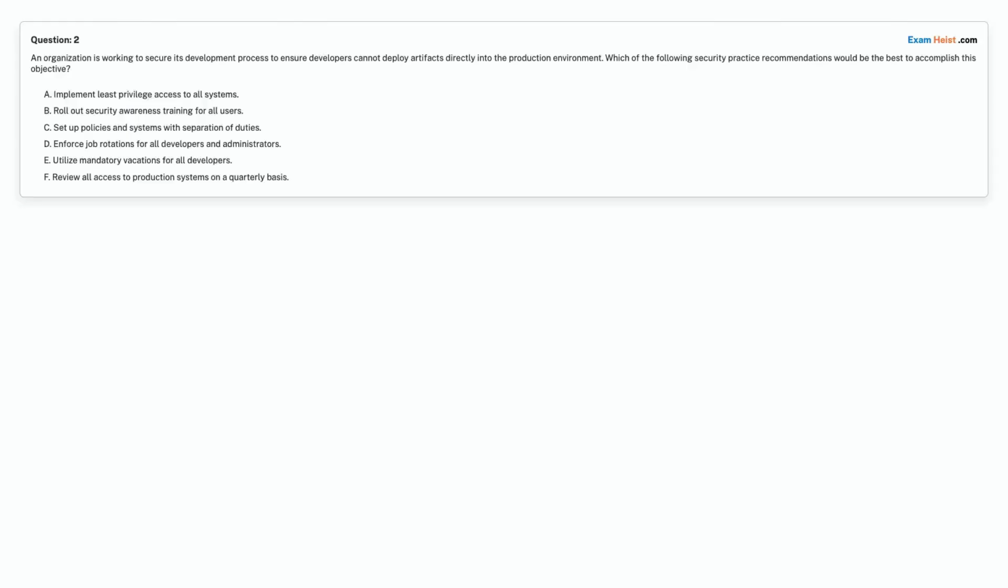Question 2. An organization is working to secure its development process to ensure developers cannot deploy artifacts directly into the production environment. Which of the following security practice recommendations would be the best to accomplish this objective?